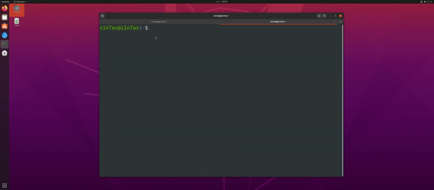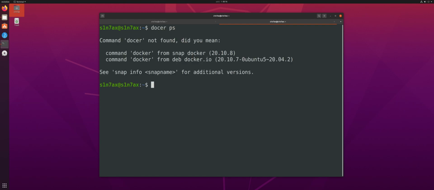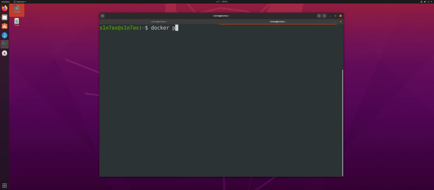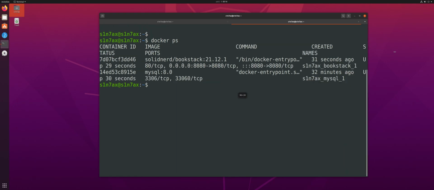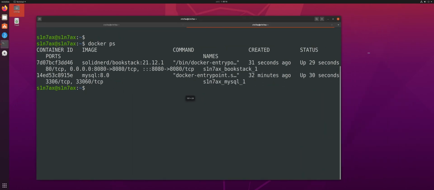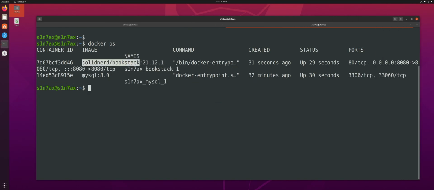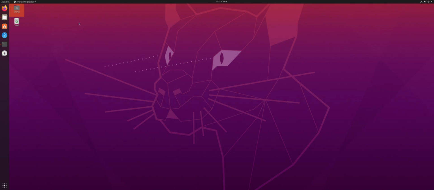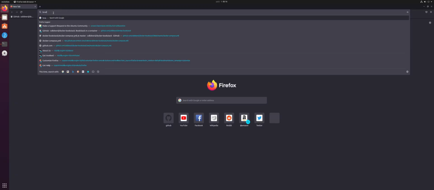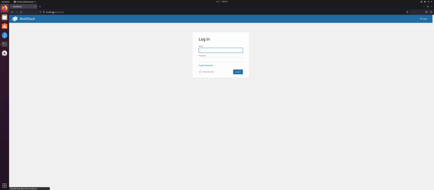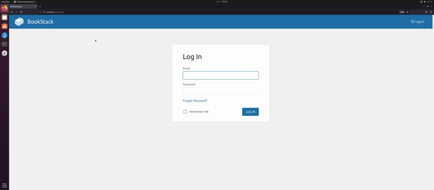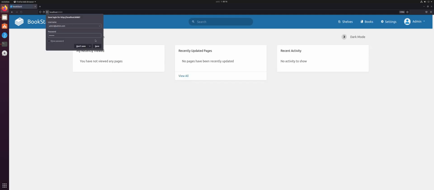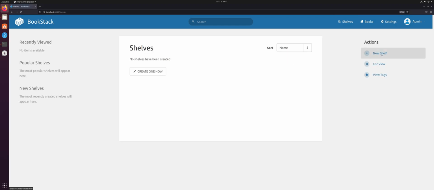If I open up another terminal and run docker ps now, you will see two containers running. Okay, let me just, yeah, there we go. We have one bookstack and one MySQL container running. Okay, now you can go to the browser and go to localhost 8080 and you should see the bookstack login page. The default email is admin@admin.com and the password is password, super secure password. Here you can create bookshelves and add books. In there you can create pages.